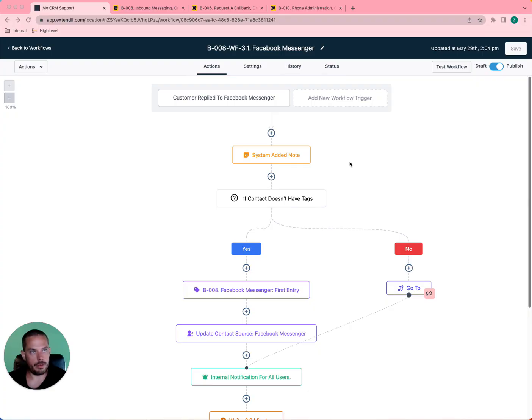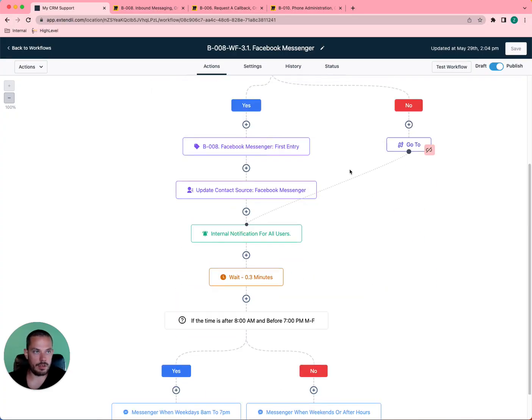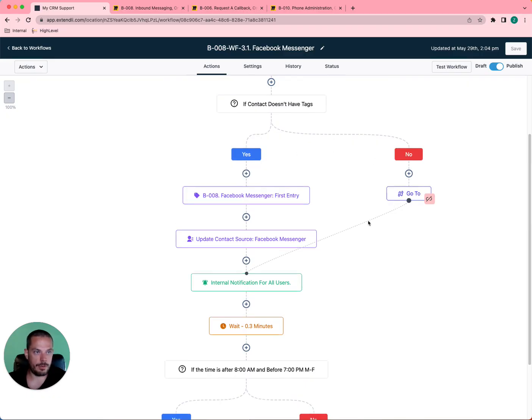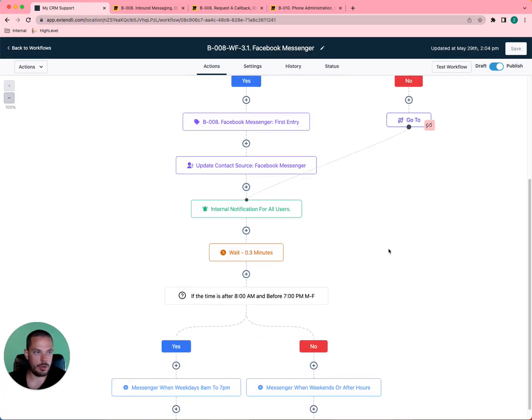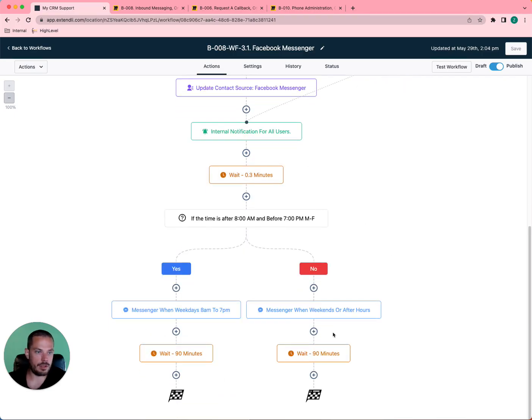So here we are in the B-008-WF-3.1 Facebook Messenger workflow. And again, we're checking to make sure this is their first time coming through and interacting with us. And then we're adding the Facebook Messenger tag, updating the contact source, sending an internal notification to the team, and then sending a message back to them. And the message is different based on whether it is within or out of business hours.